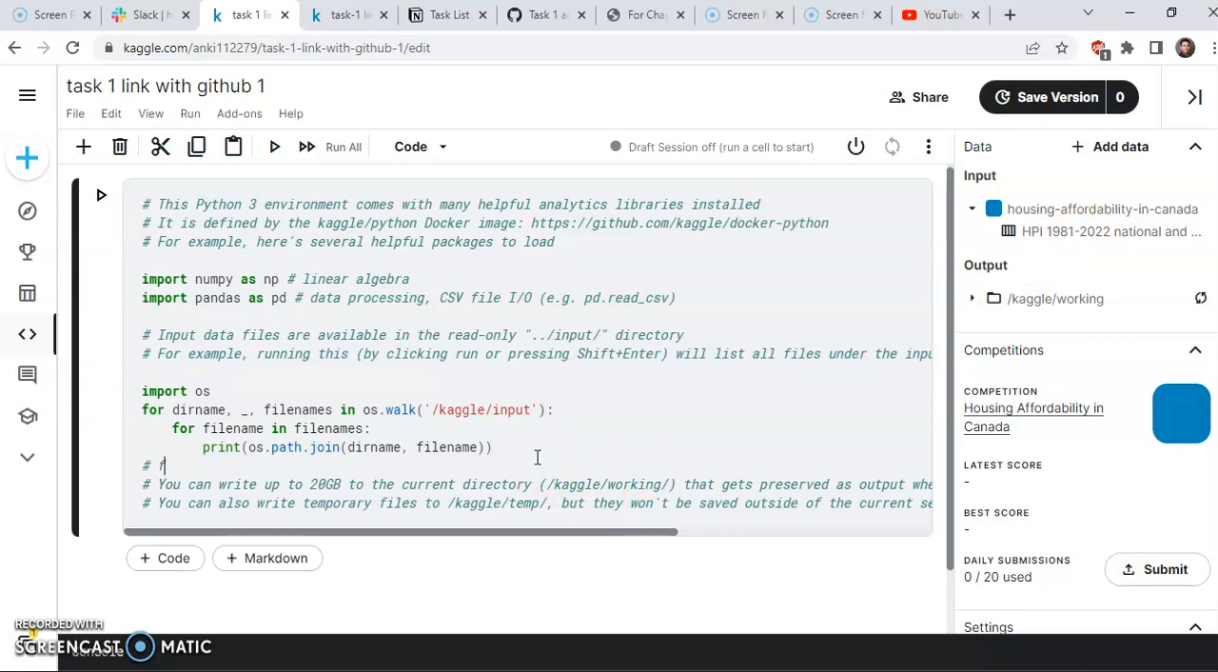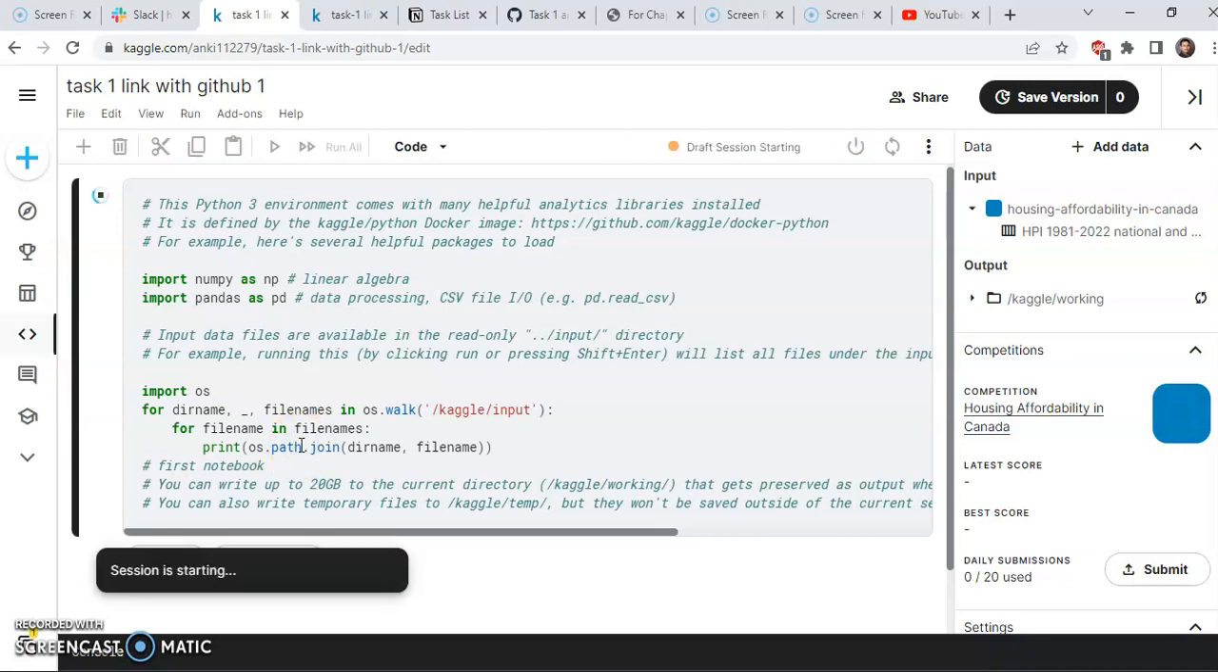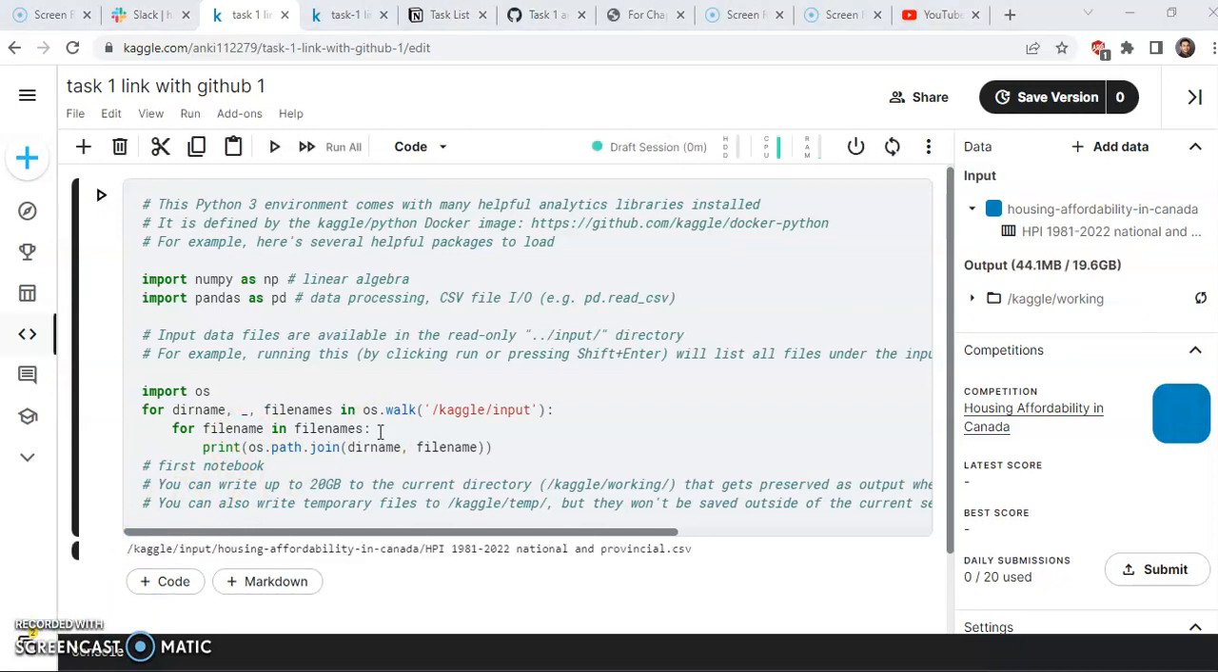Let me add some comment there. First notebook. Okay, and I'm going to run this notebook. Control plus Enter is the shortcut if you want to run any cell in this Kaggle notebook. After it runs, you'll see what kind of files are available for the analysis. So I have this file down there. I'm not going to do much more on this notebook.